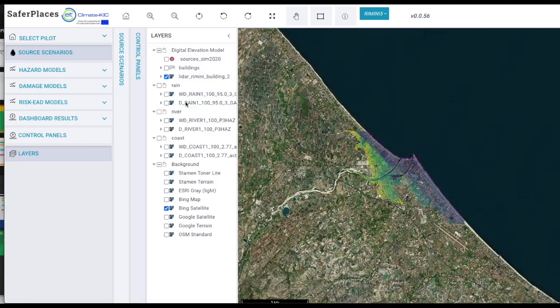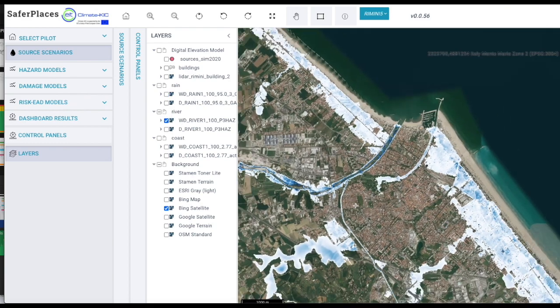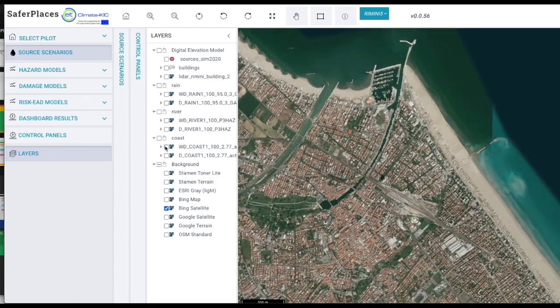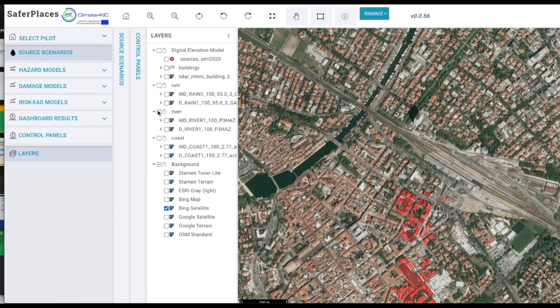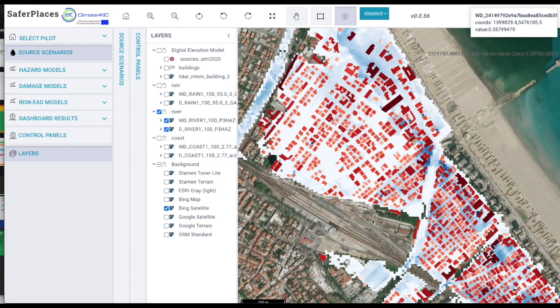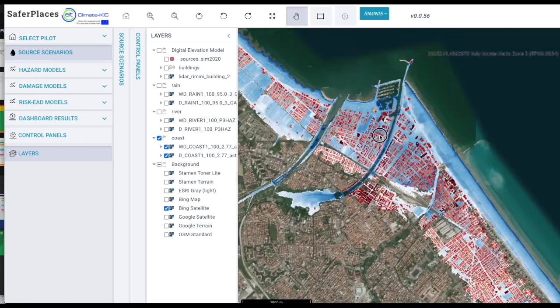After a few minutes the user can display the first results related to water depth and damage assessment of the scenarios. The water depth and economic damages layers are generated and uploaded in the specific layer group available for rainfall, coastal and river sources. Through the Identify button the user can inspect the water depth value pixel by pixel or the economic damage building by building.